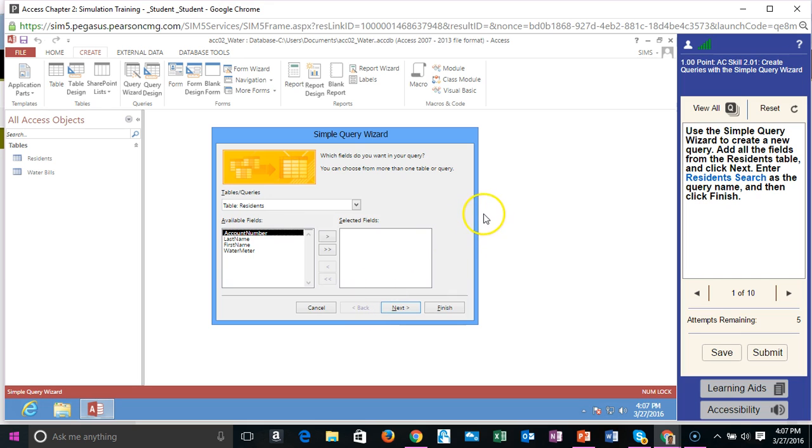And we're going to use the residence table. So right here in our tables, we've got the residence table selected, and we're going to use all the fields. So we're going to just click on this double arrow. If we click on the double arrow, it'll move all the fields, or we can move them one at a time with this single arrow, but we'll use the double arrow.